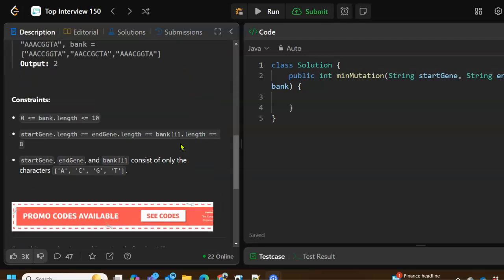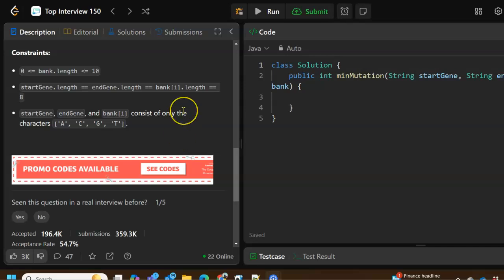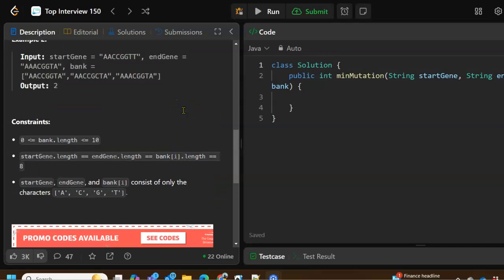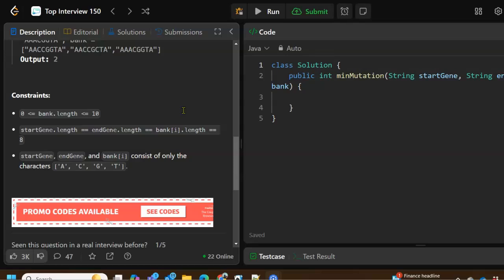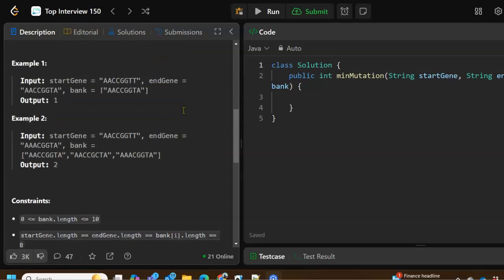All right, any constraints of interest? Whoa, what just happened? Okay, bank length from 0 to 10. All right, start gene length. Okay, everything is 8 characters long and only contains A, C, G, and T. Okay.